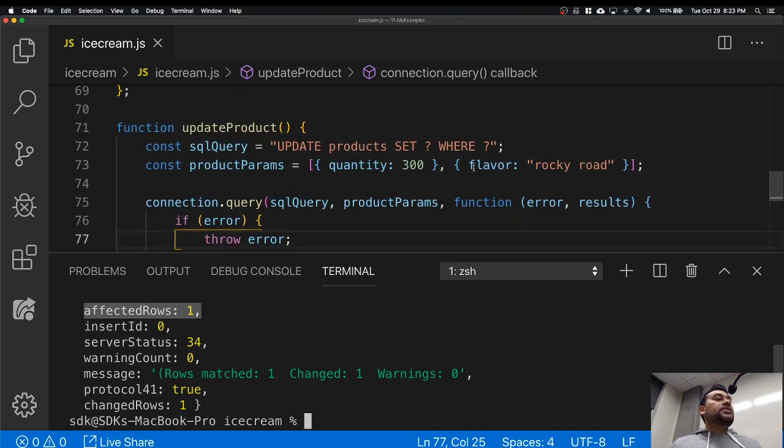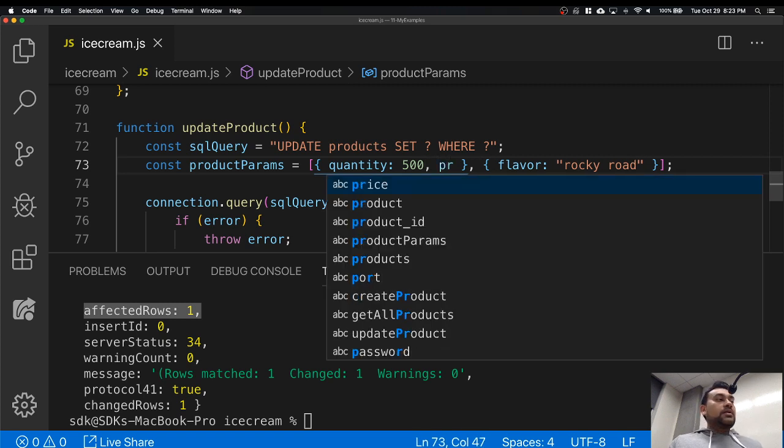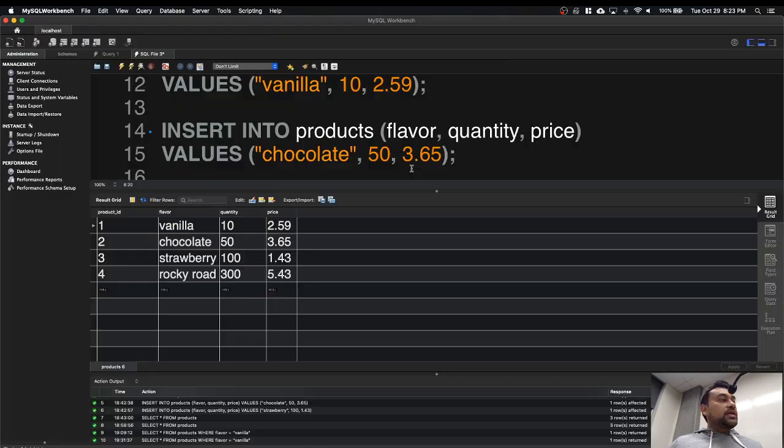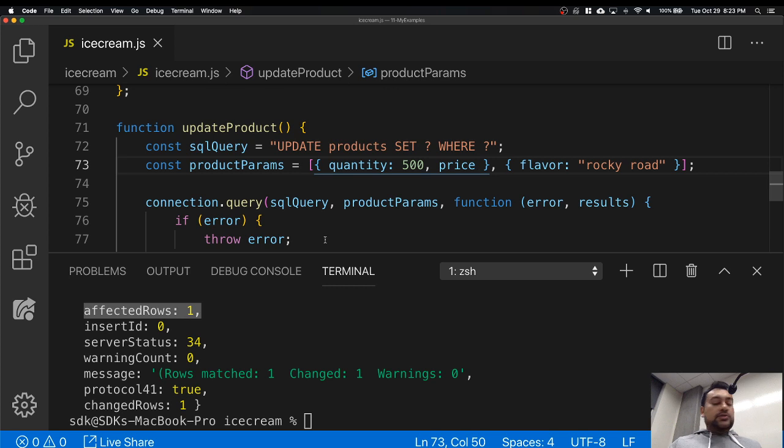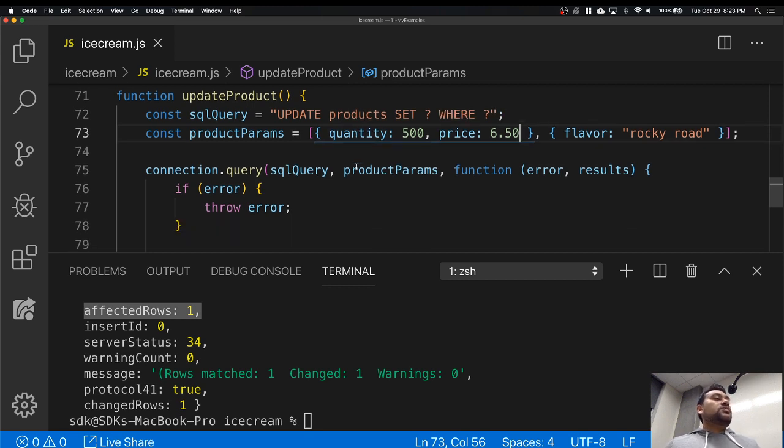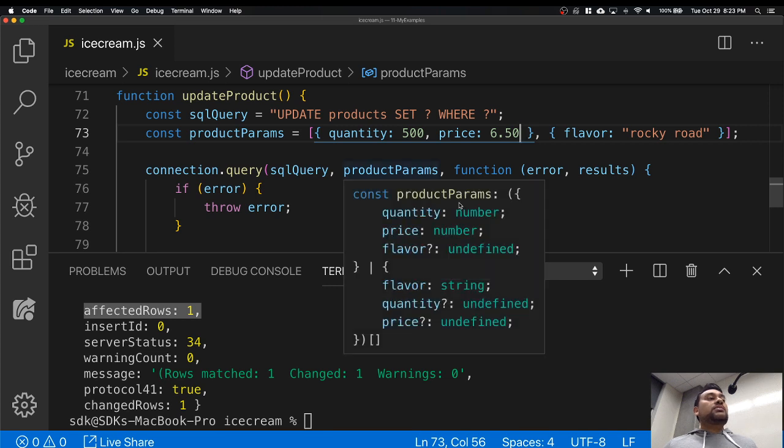Since this is an object, you can pass in multiple properties. For example, right now you're seeing where the flavor is this. Let's say I want to update the quantity to 500 and I also want to update the price. So what do I have to do? This is an object, comma, the property name, exactly the column name, which is price, and update the price to, let's say, 650. So what's going to happen is it's going to run this query, go back, look for this flavor, and update the quantity and the price as well. So you can update multiple columns within the same query.